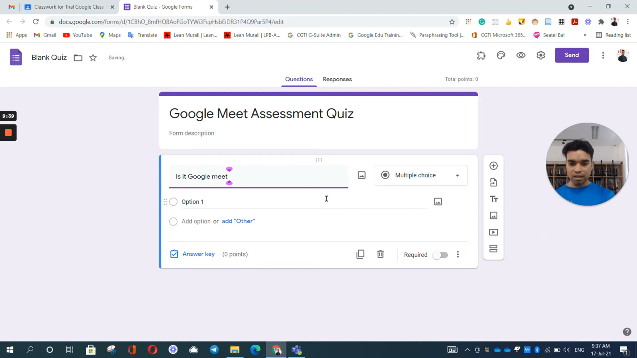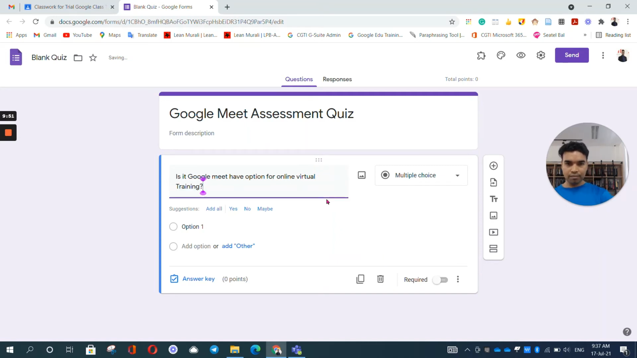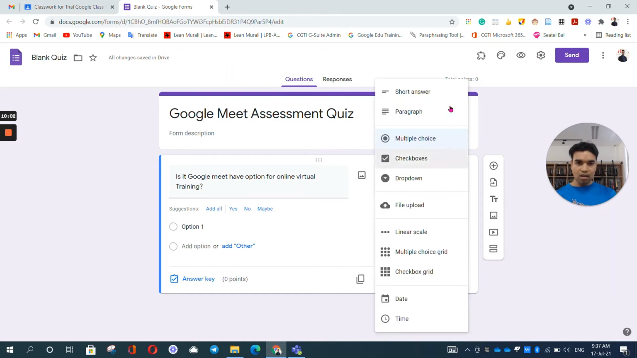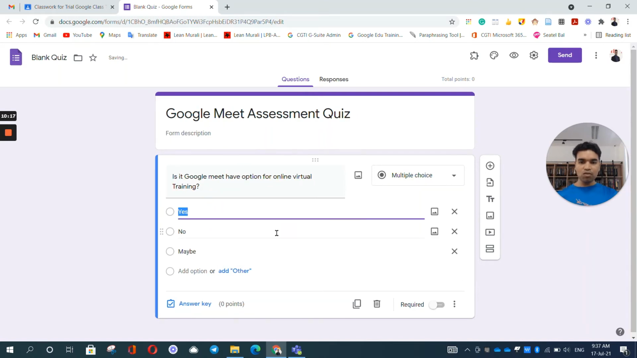Does Google Meet have an option for online virtual training? Then if you ask some question, they will give you some suggestion. Do you want yes or no or maybe option? You want a short answer from them? We can create short answer. Or if you want yes or no, you can just click yes, no, maybe. So this is auto suggestion for your student to answer.